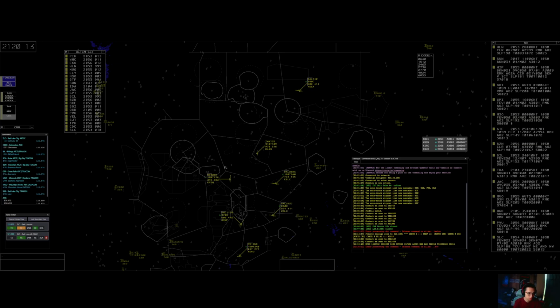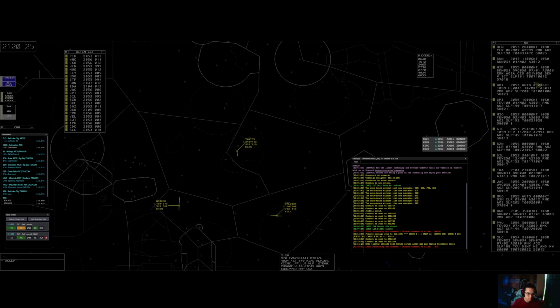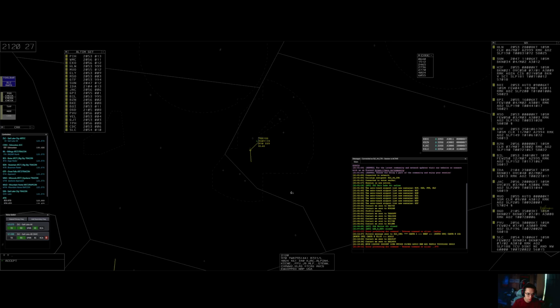755 airborne, climbing out of 10,000. TWA 755, Salt Lake Center, radar contact. Maintain flight level 340. Maintain flight level 340, TWA 755.